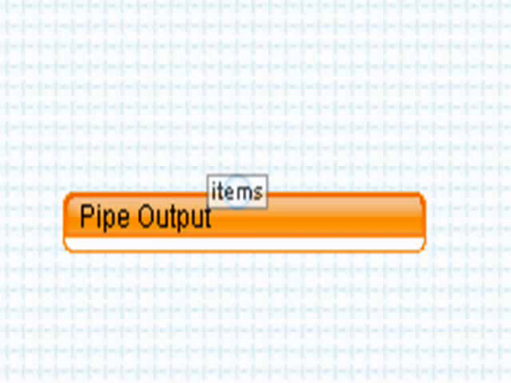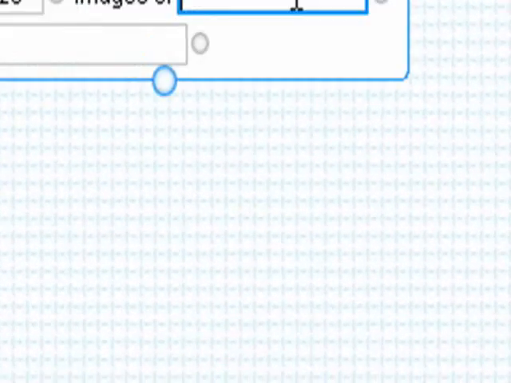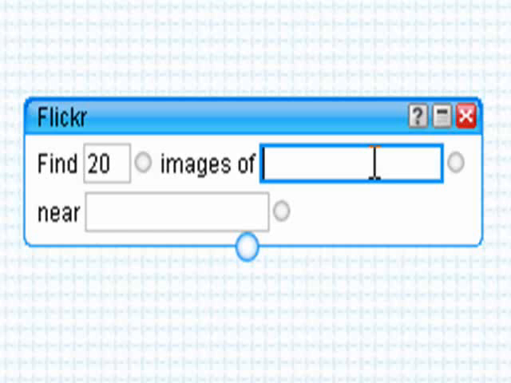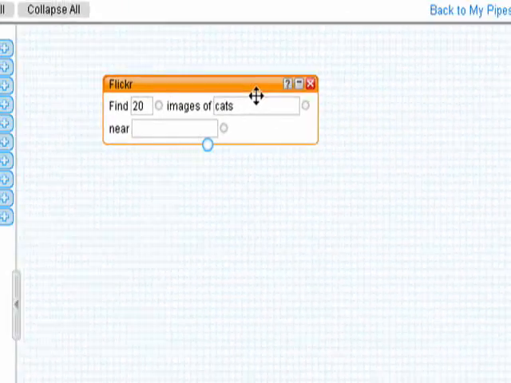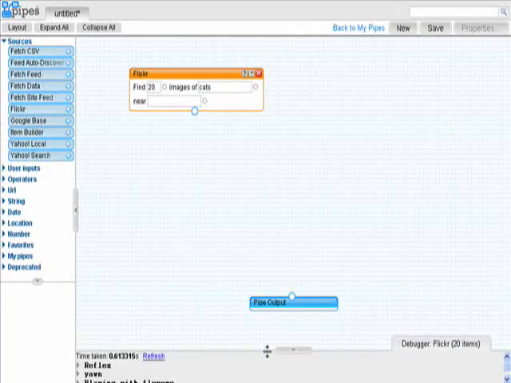Many modules have configurable parameters and input fields. You can fill these in, like form fields, or supply them with appropriately typed input from another module. The debugger is a resizable pane at the bottom, which lets you inspect the pipe output at various stages in your pipe.